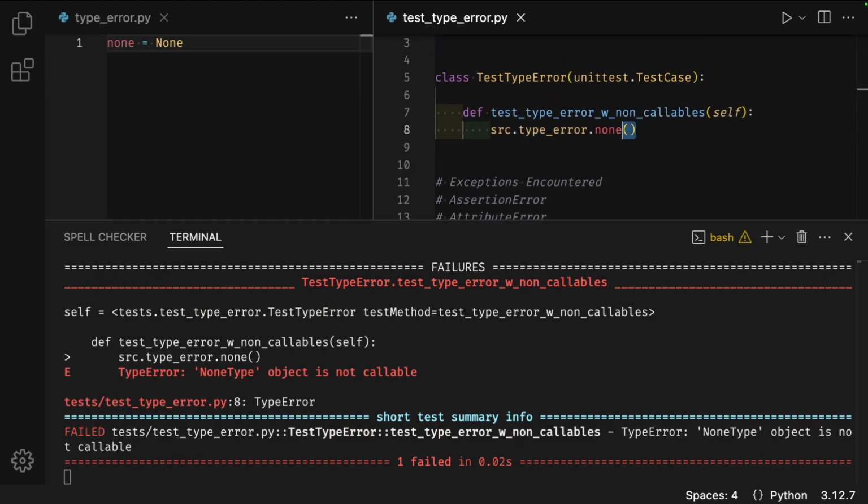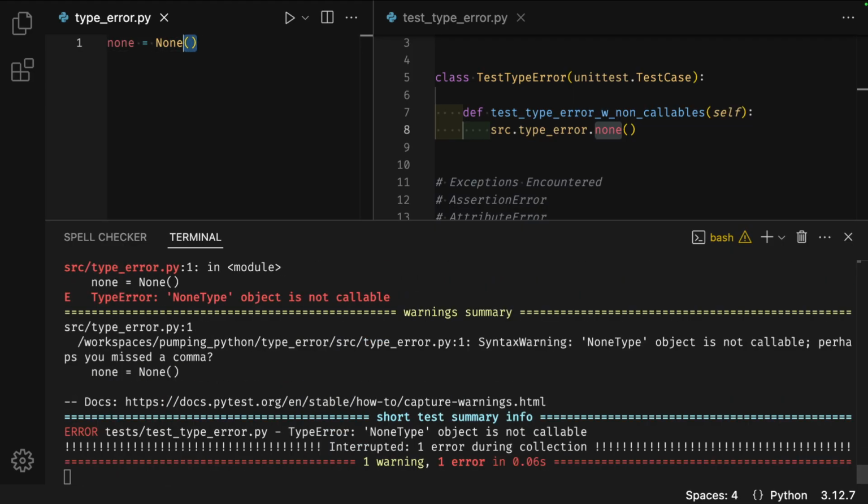The parentheses to the right of none here is a call. none is a reference to None with a capital N. Python is case sensitive, so I can write names like this where the only difference is the case. None is a non-callable object. If I put parentheses to the right of it, I get the same error, TypeError.